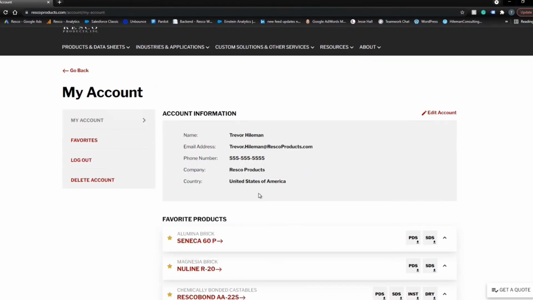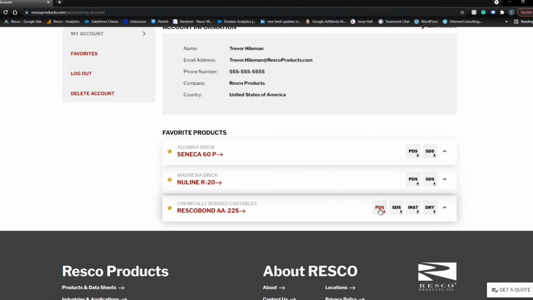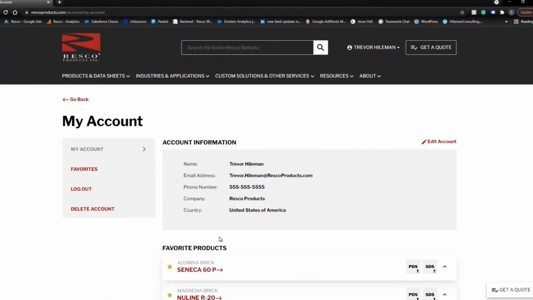If the product is in your favorites and Resco Products updates one of the 4 documents, you will receive an email notification that the document has been updated and recommending that you take a look.